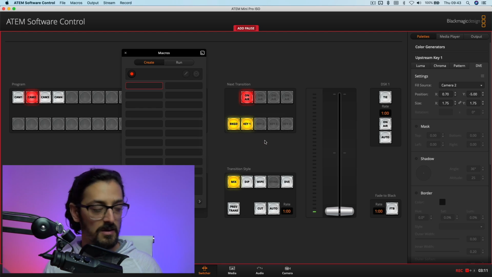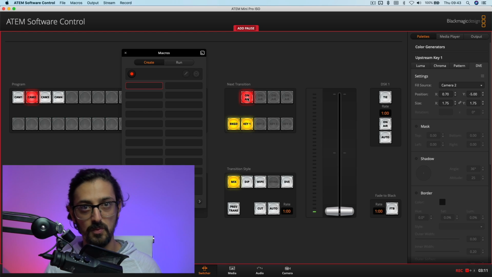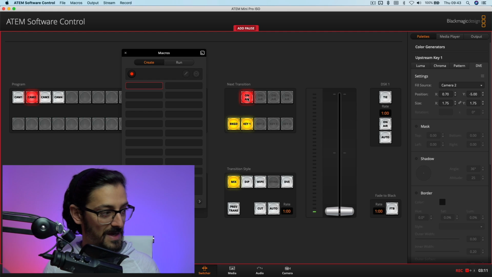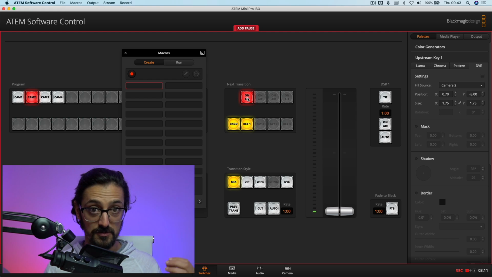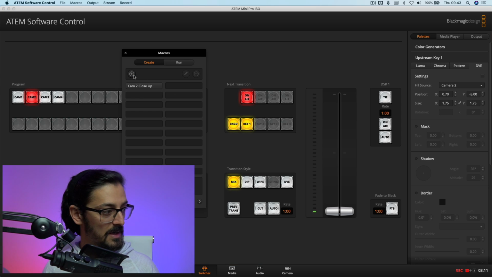And then we've had the upstream key on this whole time so that we can see what we're doing. We're actually just going to turn it off and then turn it back on, because we want, when we hit that macro, for the upstream key to be enabled automatically. But we have to turn it off and turn it on to record that state change. Now that's the macro done, we can stop recording there.